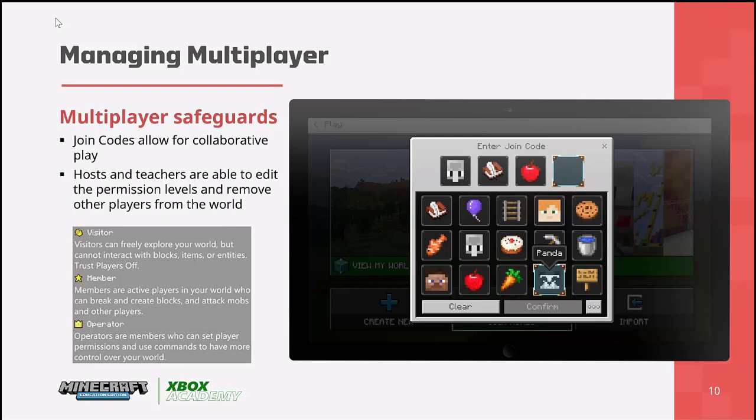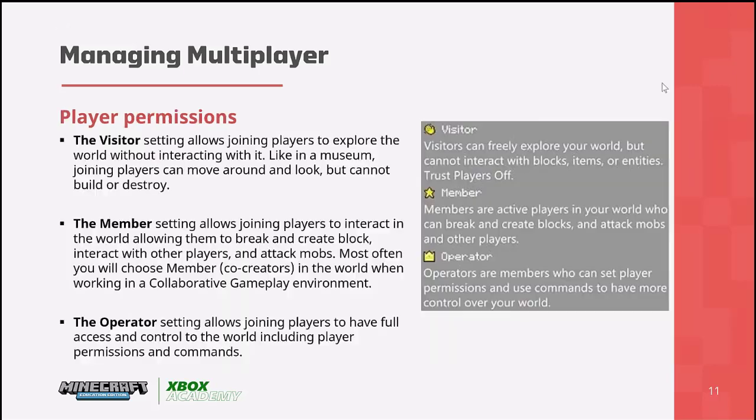Also, that code that's generated only works live during that game. So when they launch Minecraft again, it'll generate a new 4-digit code. So the students can't use the code from the previous world. In addition to this, players now have the ability, as a student or the teacher, to set certain permissions on those people that join the game.